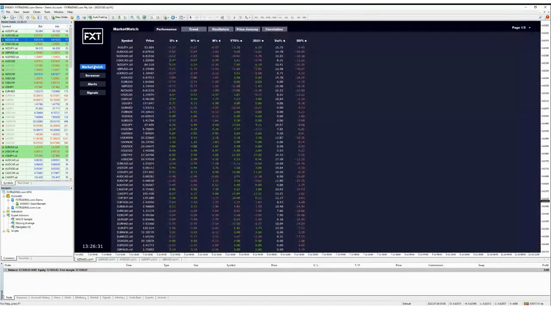We've got 5 tabs to explore. Look at the top here, follow my cursor up the top. Performance, trend, oscillators, price journey, and correlation. So here's what the first tab, performance, offers. Okay, let's go back to the performance tab at the top here.